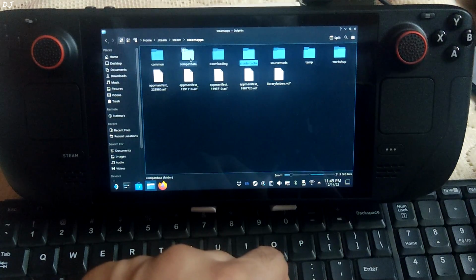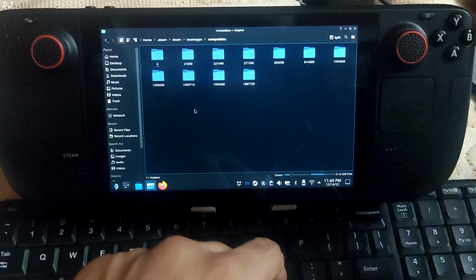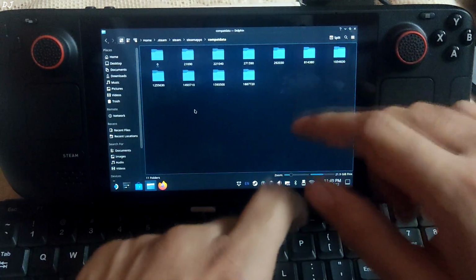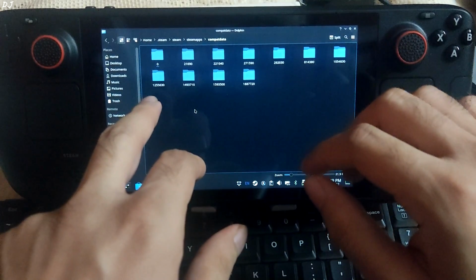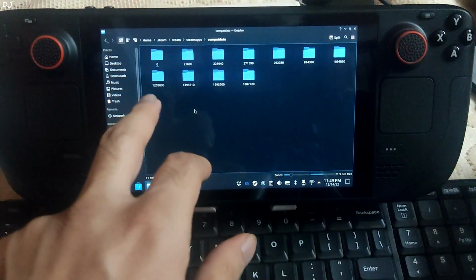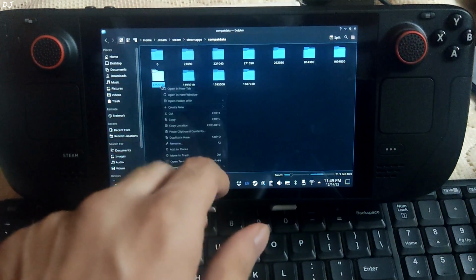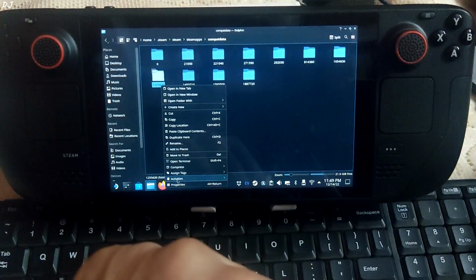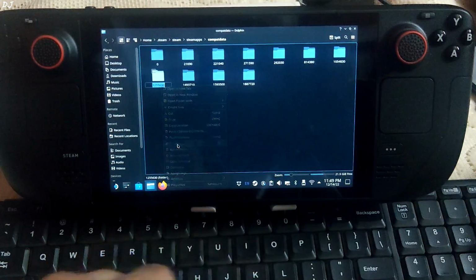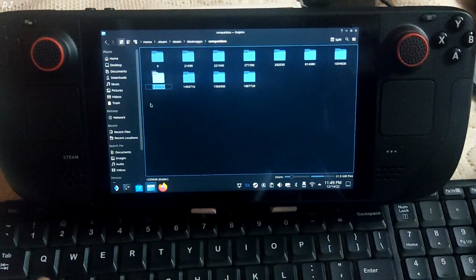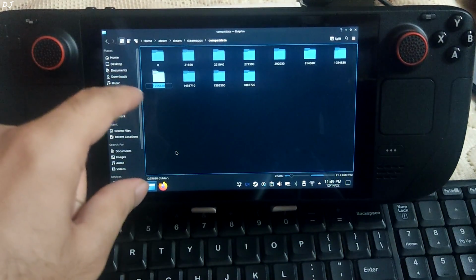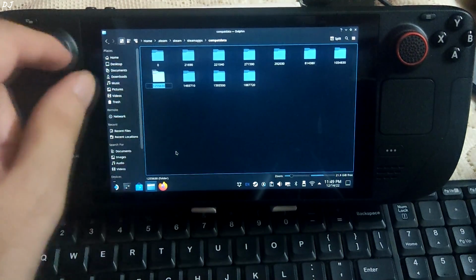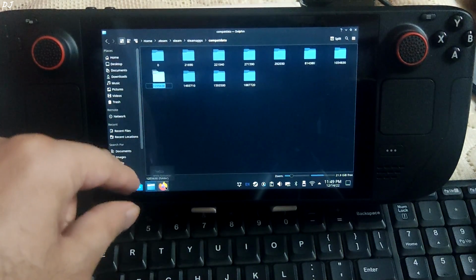Now if I open Compatdata folder, these folders are present inside this folder. These are basically the Steam IDs of the games. Using these IDs you can identify the game. For example, let me just copy this Steam ID, rename, Ctrl+C. Now if you go to ProtonDB website and enter this ID, you will get to know about the name of the game. So I'll just open Firefox browser.